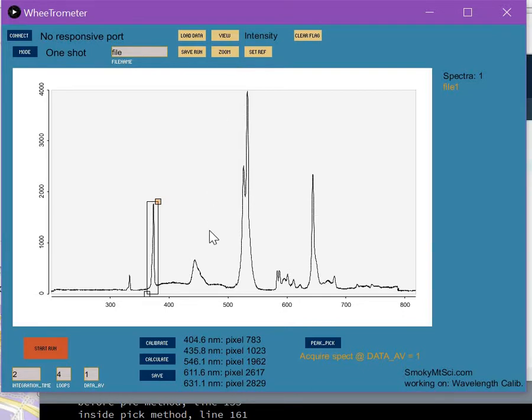Okay, once we have all our pixels picked, I guess I should go through and show you which peaks go with which listing here. The first peak is this one. It's at 404.6. Second peak, as we said, 435.8. The third peak, we're going to skip this broad one. We're going to skip that one. We're going to take the highest peak in the spectrum. That should be at 546.1 nanometers. The next peak on the list is 611.6. That's this one. The final peak is down here, which is at 631.1 nanometers.